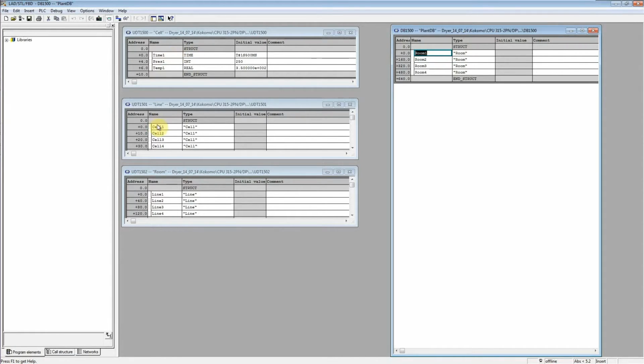And by the way, any of these previous structures could have been any number of elements in it. 4 was convenient. So we have room 1. Room 1 is built up of 4 lines. Each of those lines was built of 4 cells, and each of those cells was built of these 3 variables. And now that we have our plant, let's take a look at another view of this.